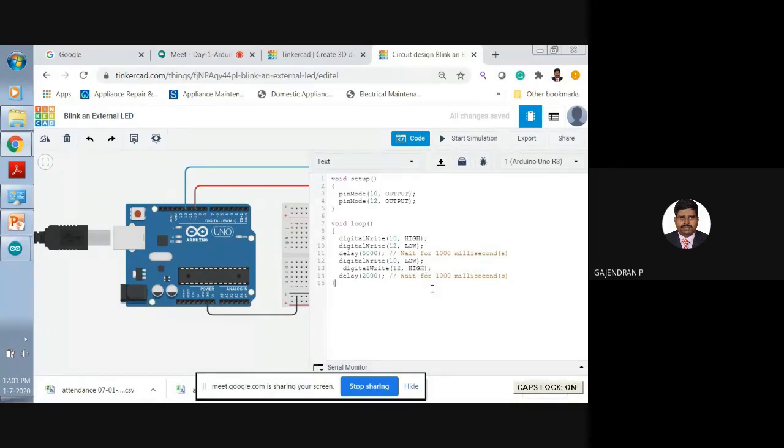That's all. Let's go through the program. I made 10 and 12 as output. Then I'm going to make the first, 10th LED, high. At the same time, my 12th LED is low. After some time delay, let me make it 1 second. After some time delay, I'm going to toggle the action.